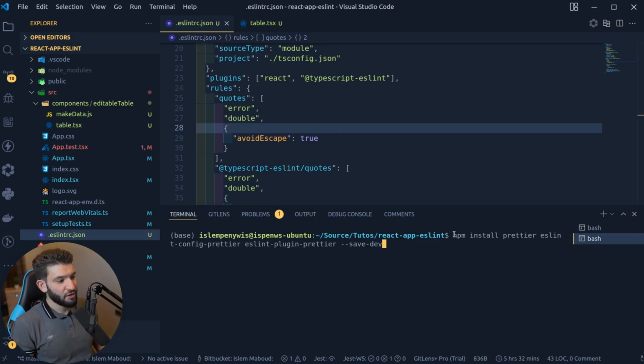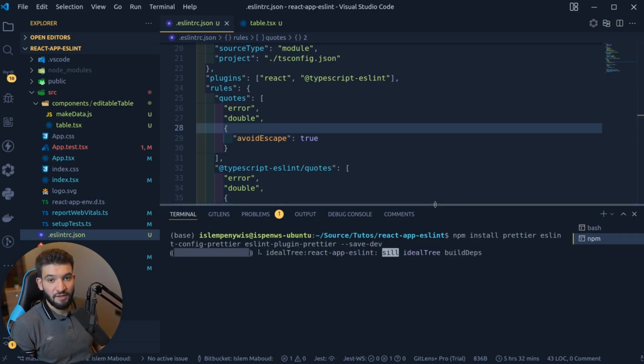So simply go ahead and install npm Prettier, ESLint config Prettier, and ESLint plugin Prettier, and Prettier itself in here. Make sure to save them as a dev dependency. This should install everything that you need in order to make sure that ESLint works perfectly with Prettier, and that ESLint knows that there is Prettier.